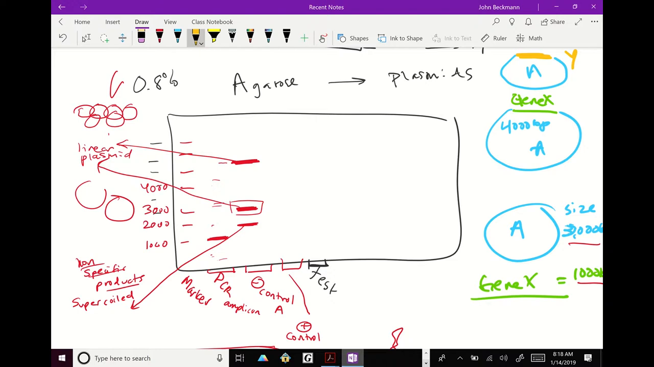So a positive control would look then like this. It's a little bit bigger. Since it's a little bit bigger, all three of these bands are going to be what's called upshifted. Does that make sense? So that's a good positive control. And you might not have one. But a good experiment will always have a positive and a negative control.